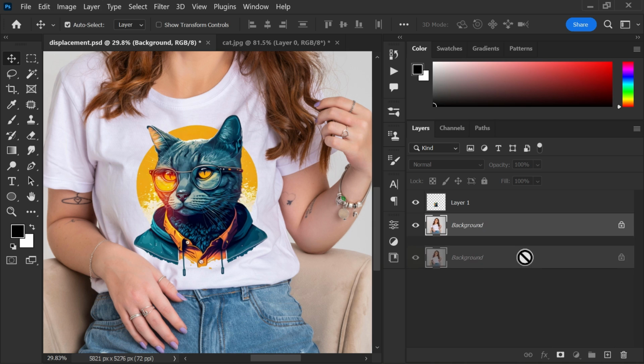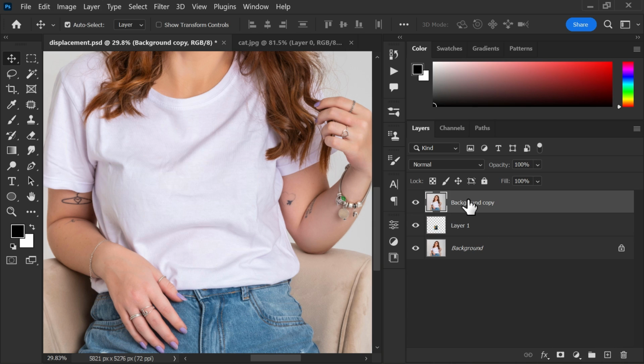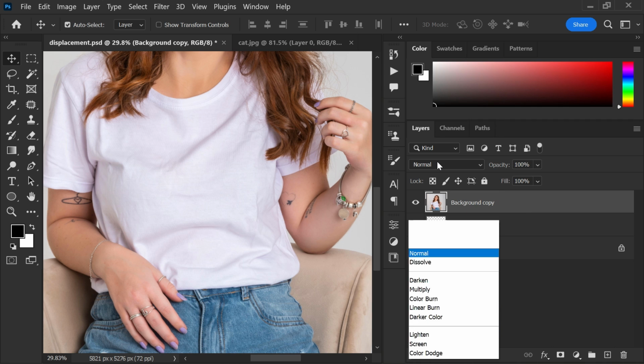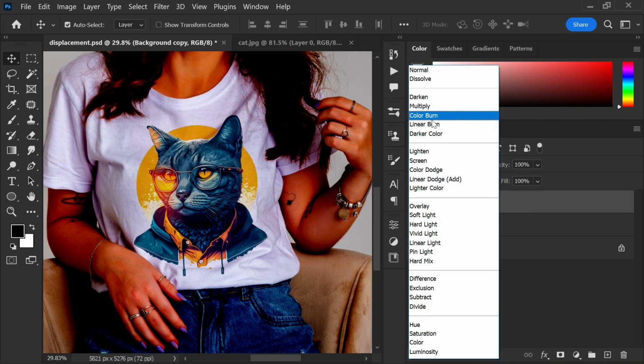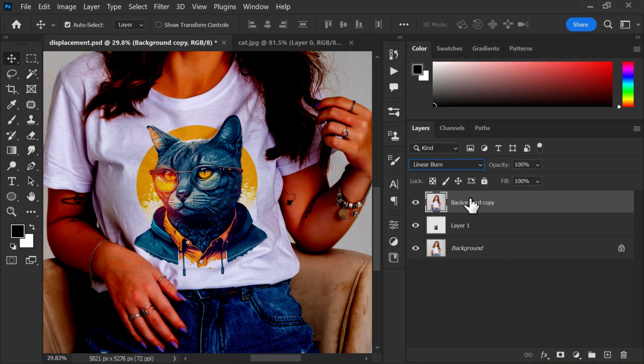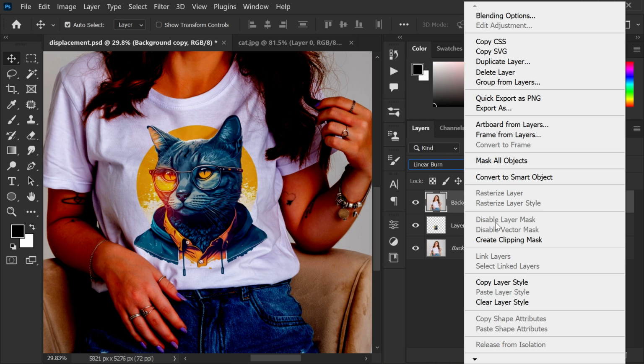Now duplicate the background layer and put it on the top. Change the blending mode normal to linear burn. Right click and create clipping mask.